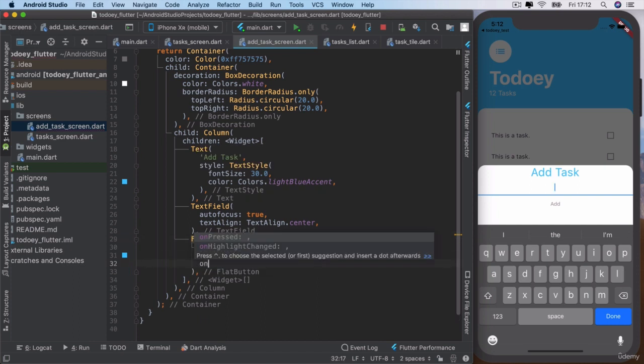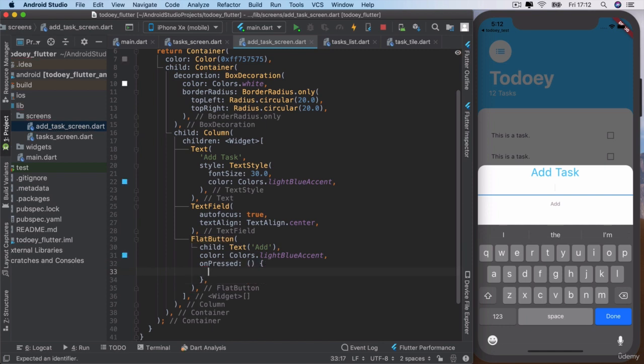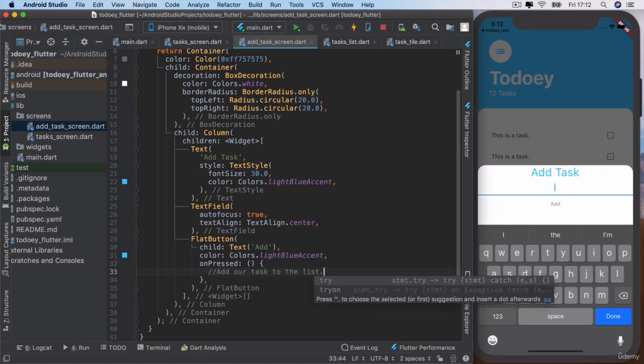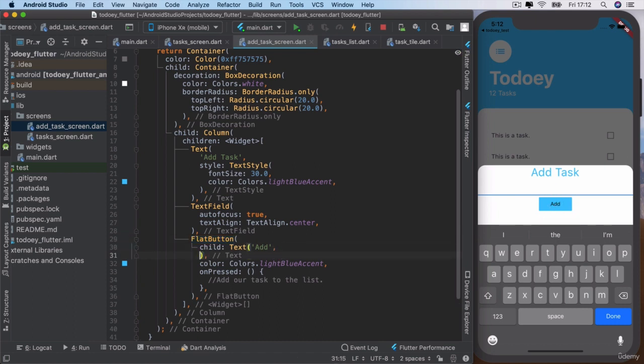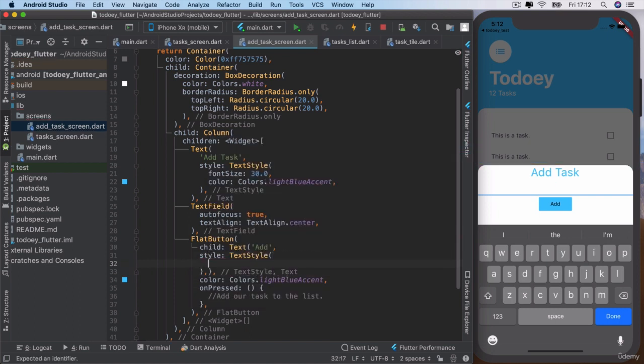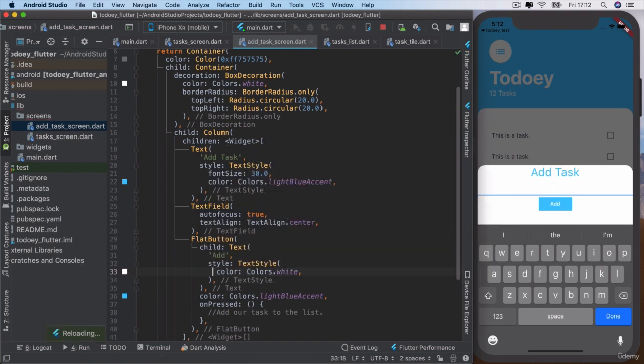So let's go ahead and add the onPressed that it requires. And here at a later date, we'll probably add some code so that we'll add our task to the list. But right now I'm just going to leave it as it is. But as soon as I hit save, and once we've got our onPressed and our flat button is not disabled anymore, you can see our background show up. And now I want to fix that text. So let's change the style to make it white. So text style, and the color is Colors.white. All right, so now let's hit save.